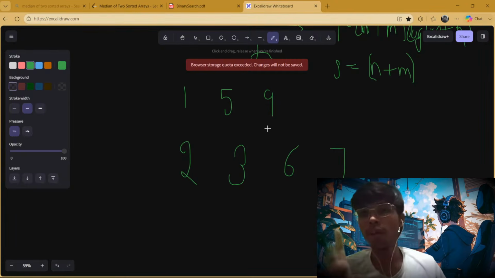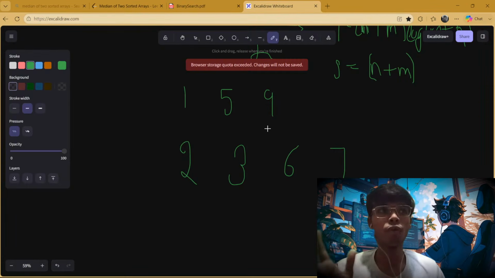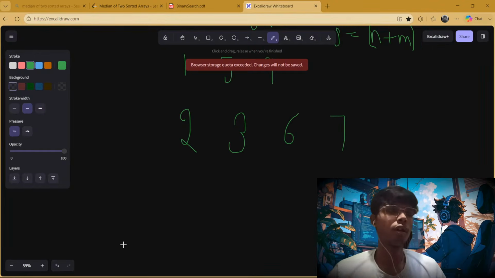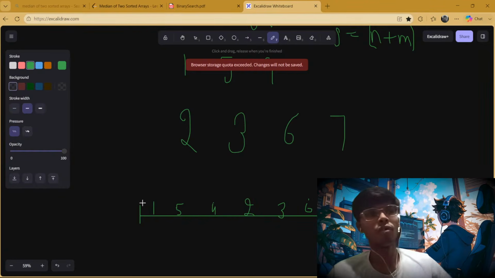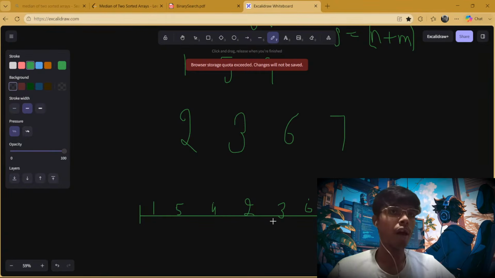So one thing we observe is that we don't have to use any space. It means we do not combine these two. But if I combine both and place them on a line, like 1, then 5, then 9, and 2, 3, 6, and 7, now what I do is mark this cut. Okay, I will mark this cut.